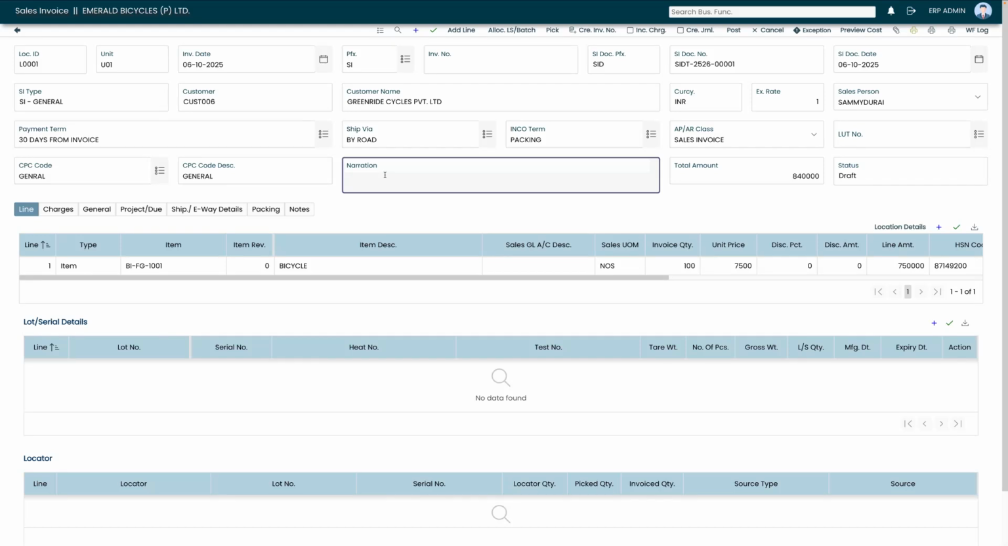Then you have a narration. So narration is a text field in ERP used to provide additional details or comments about a transaction. It explains the purpose or special instructions or context for the transaction, but does not affect your financial calculations. So the narration here I have given as sales invoice from sale order.